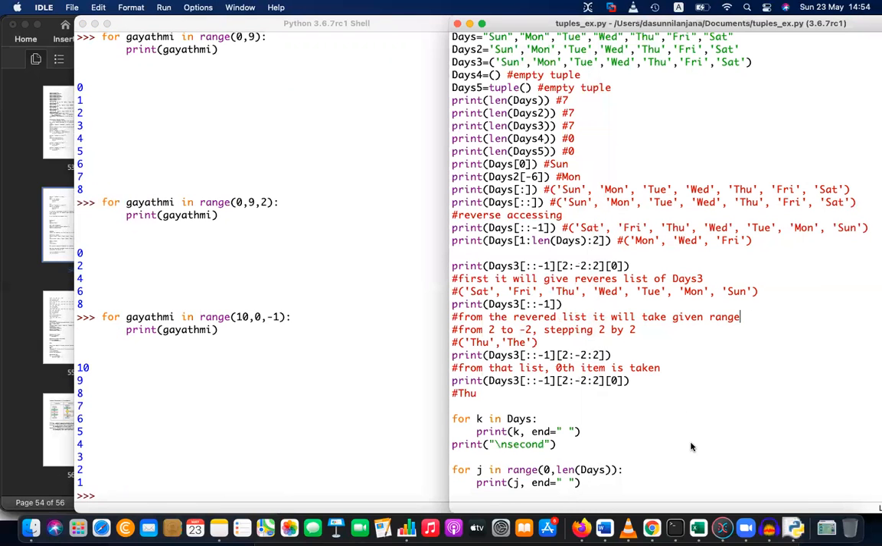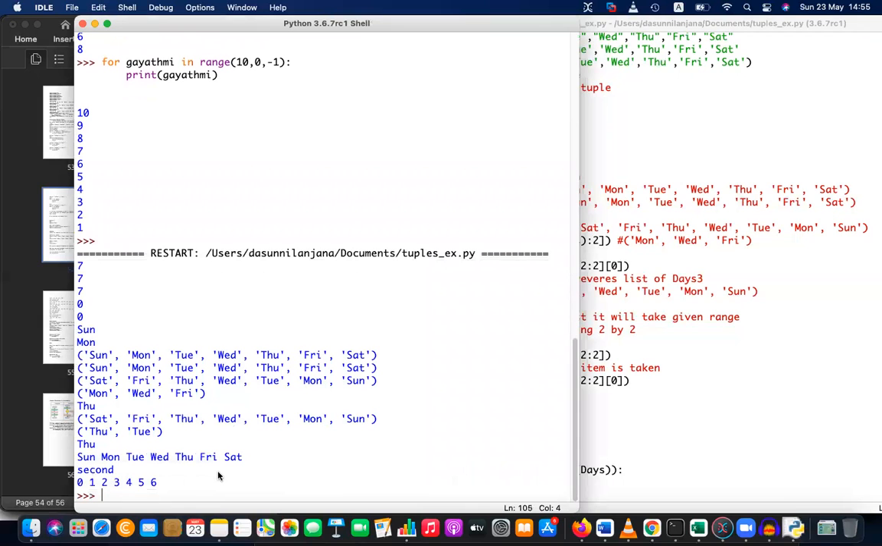Okay, now you can tell me what will happen. For J in range 0 to length of days, print J. What will be printed? What is the length of days? 7. Then what will be printed? 0 to 6. Right? If I run this code, it will print the numbers 0 to 6.